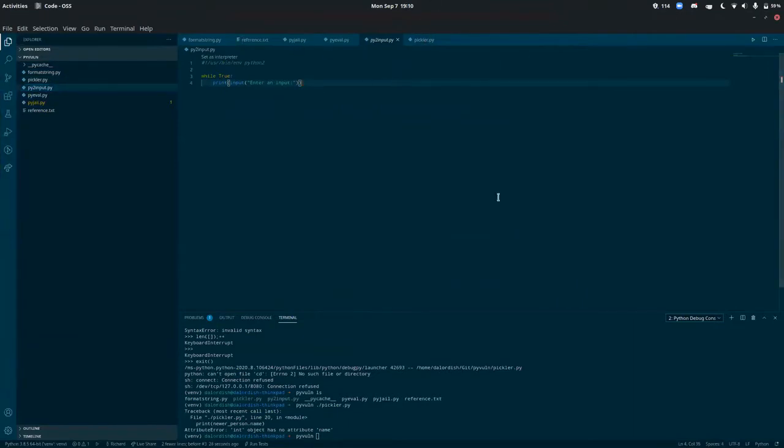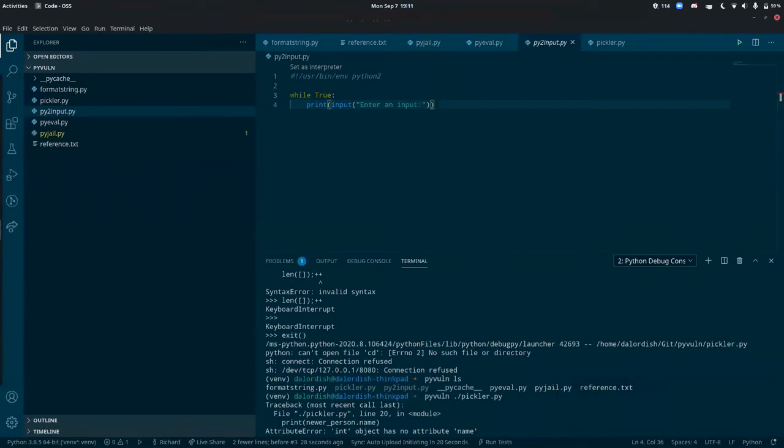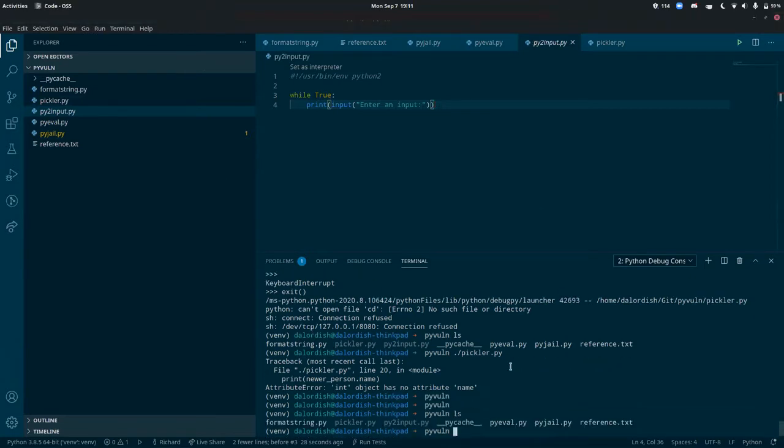So I think, can someone in chat confirm that they can see my screen share? Actually, I don't know if I can see chat. Yeah, we can. Awesome. Cool. All right.